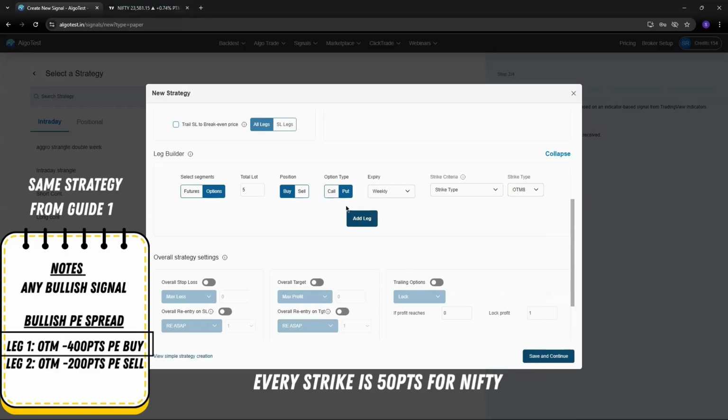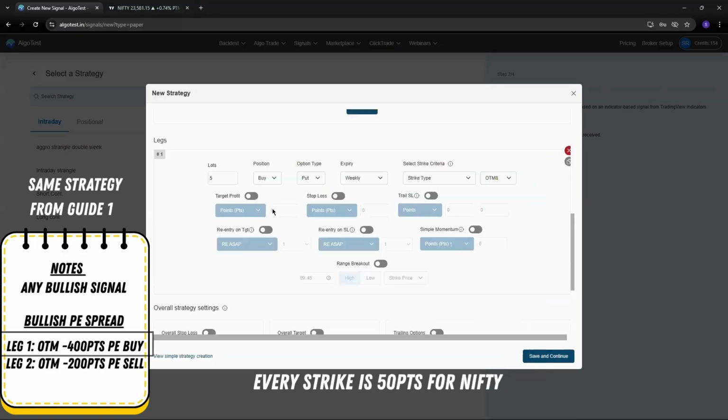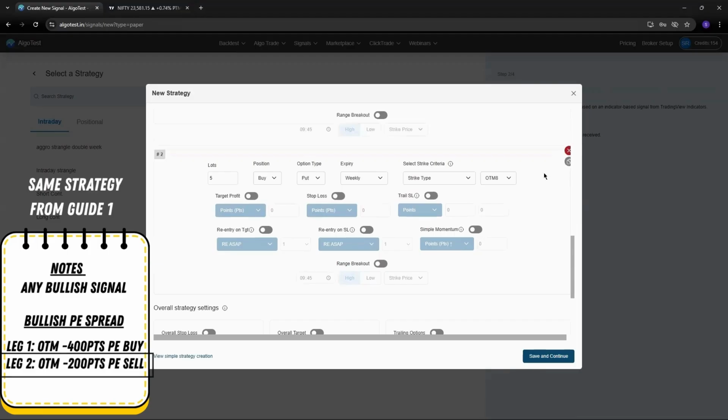Done. Now I'm going to add leg. That's all. So let me just check the leg again. 5 lots, buy position. This is your put option. And then again, we are in the safe bull mode, right? This is the first leg. Now I'm not changing anything else here. I'm not creating stop loss. I'm not creating target profit, nothing for this leg. I am just going to duplicate this leg.